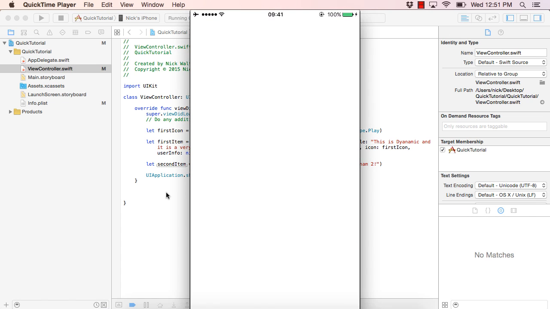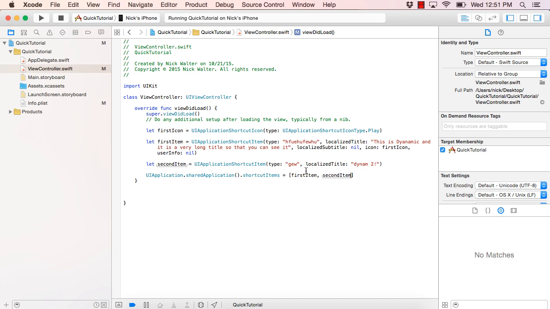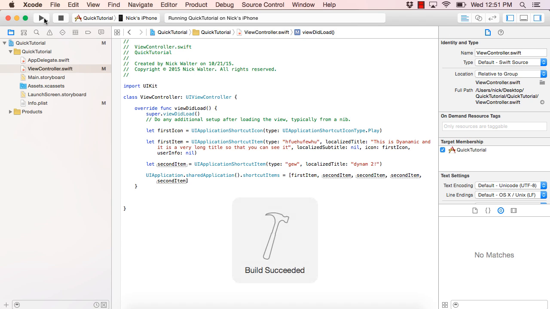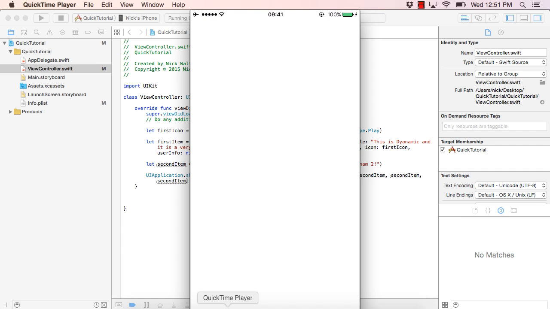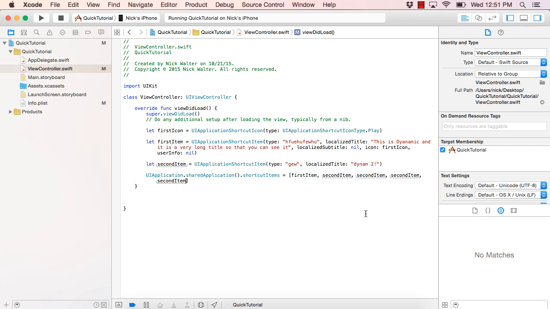Okay, so we add that and go to the phone here. Wait for that app to open, then go back home. Hard tap on it, and you see the dynamic, and then now dynamic 2. And if we just pass in, I'm just going to say second item, just keep repeating this one. So you can pass in as many dynamic ones as you want, but it's only going to fill up those 4 spots with as many static as it has, and then anything that's left, it will fill up with those dynamic things. But you see, if we tap on this, it just took the first 3 because that's all the spots it had. So it did this one, and this one, and it didn't touch any of those things.